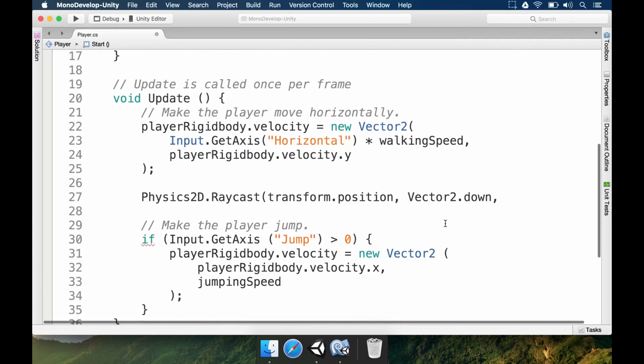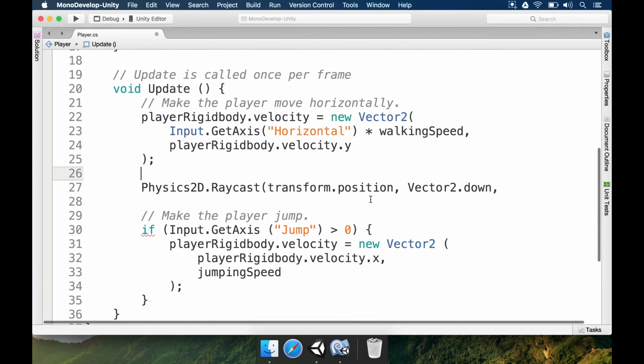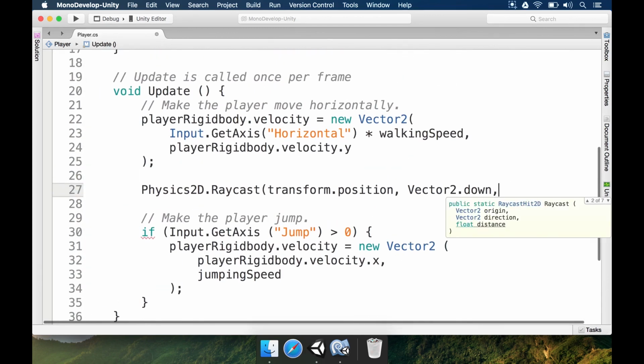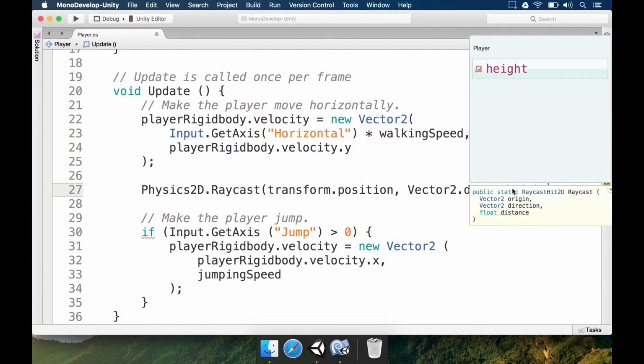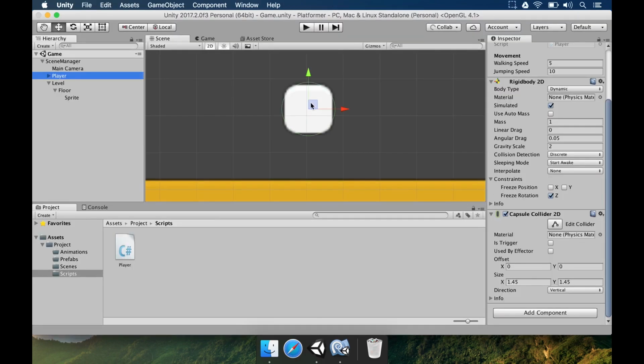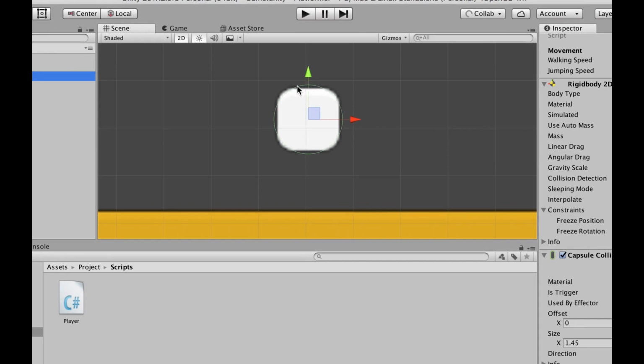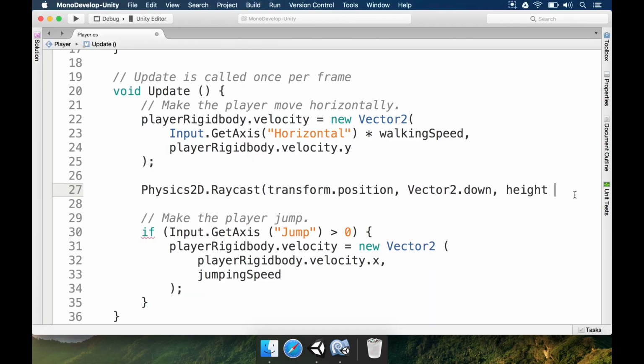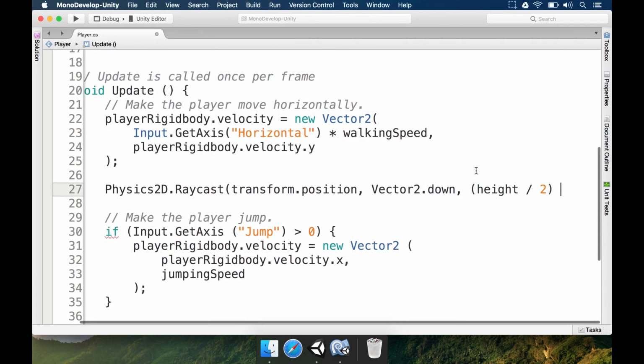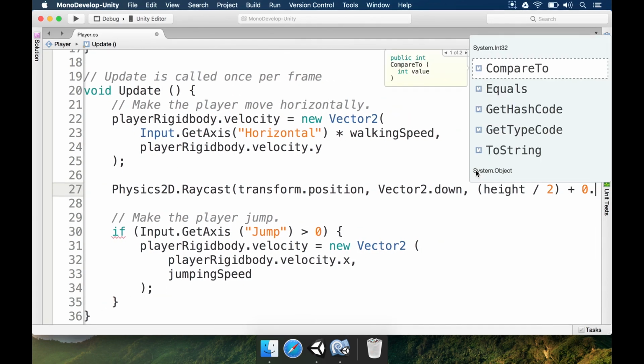All right, and here when we want to cast the raycast, the distance that we want to do is height. And one important note: height is all of this. But since we are casting from the middle of the player, we're going to use height divided by 2. So height divided by 2, I'm going to put this between parentheses, and I'm going to add just a little bit more, so it's going to look down. So plus 0.1f.